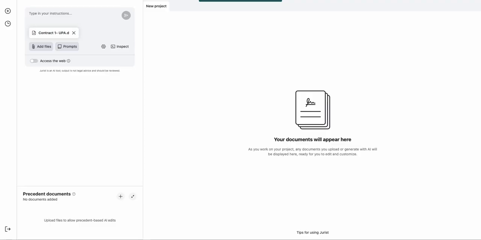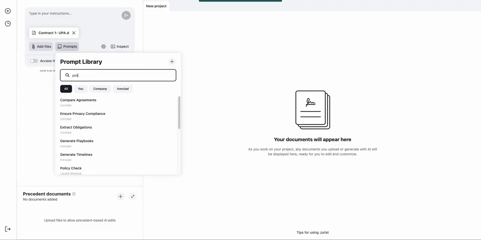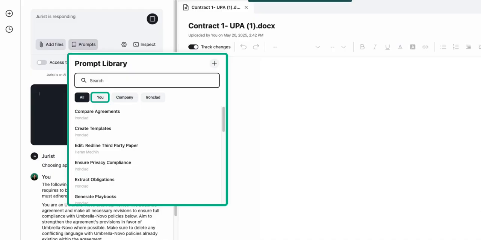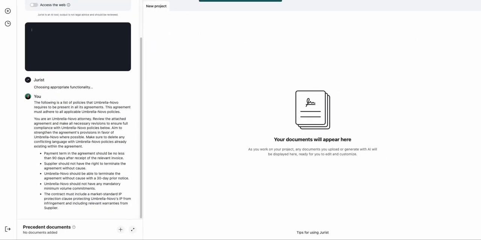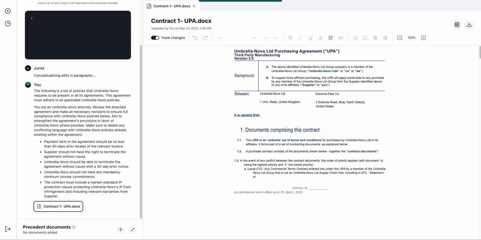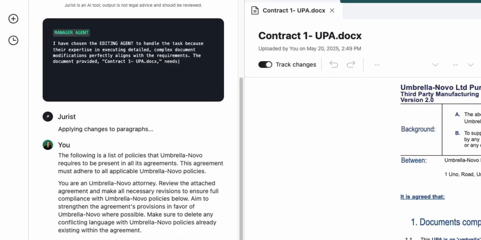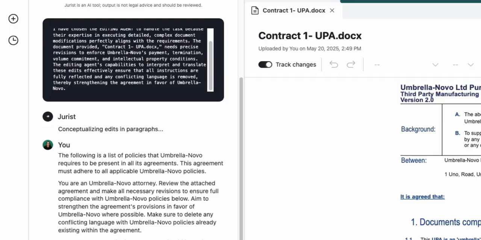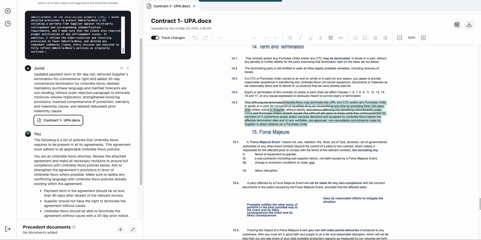I've added my document, a UPA, to this project. With the contract uploaded, I'll run a saved policy check I've created in the prompt library. The library includes my personal entries, shared company-wide prompts, and Ironclad's pre-built templates. This check automatically redlines the agreement based on our internal policies. Jurist begins by activating its agents. You'll see a managing agent prepare the plan, followed by reading and editing agents applying the redlines.